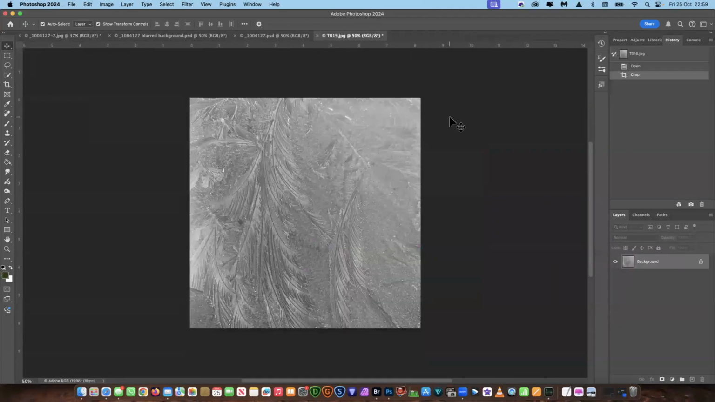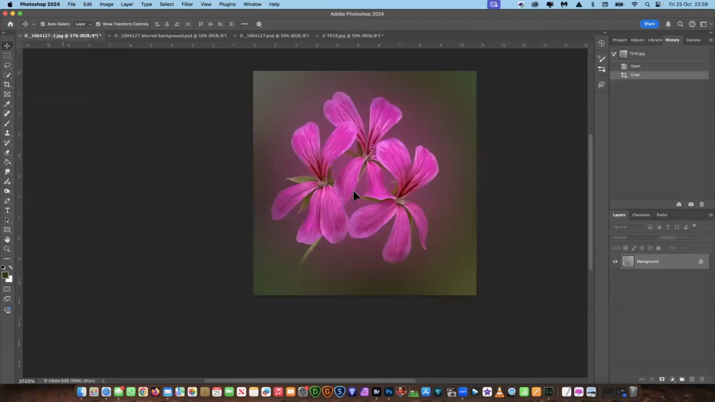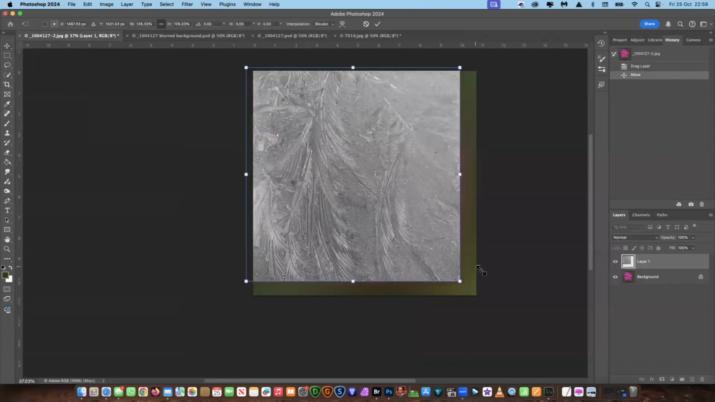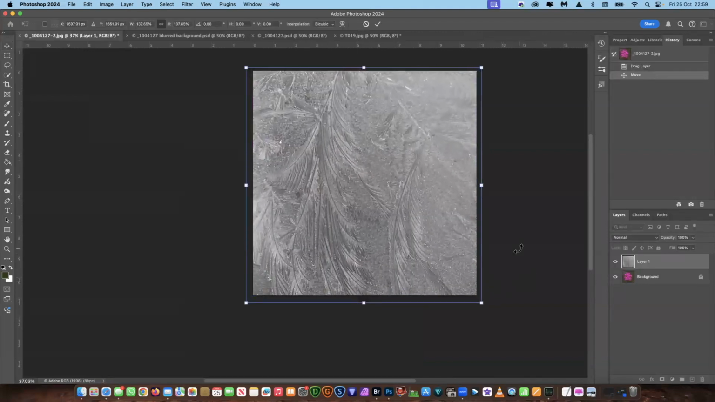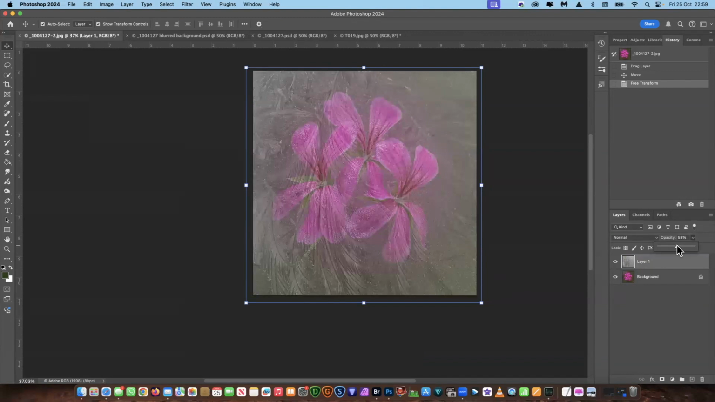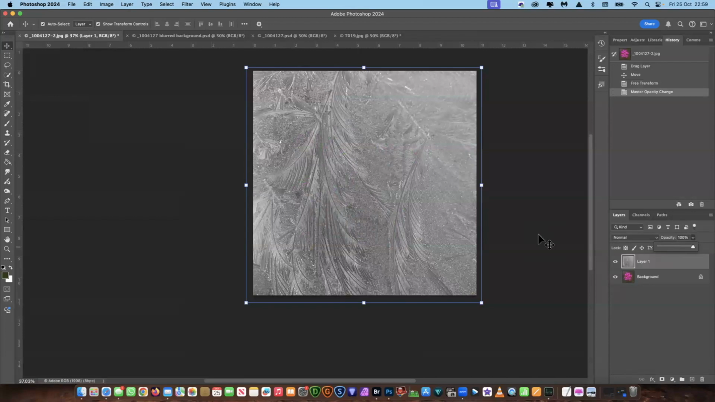Let's try this one. Now this one's already in black and white. So I'm going to take that across, bring it down. Let's have a look at that. Bring the opacity down. What you can also do is, let's just take the opacity back up for a moment.